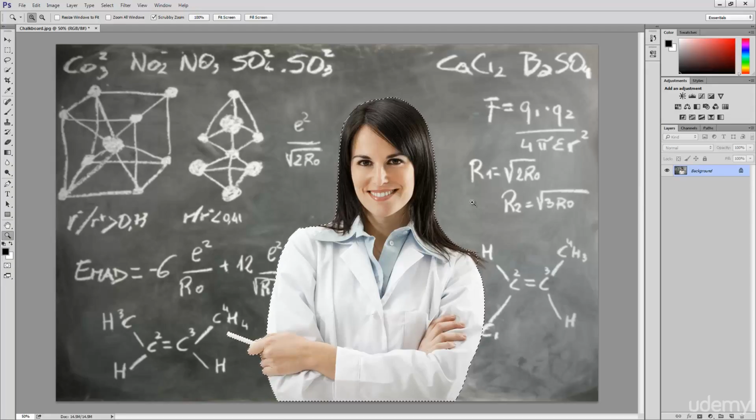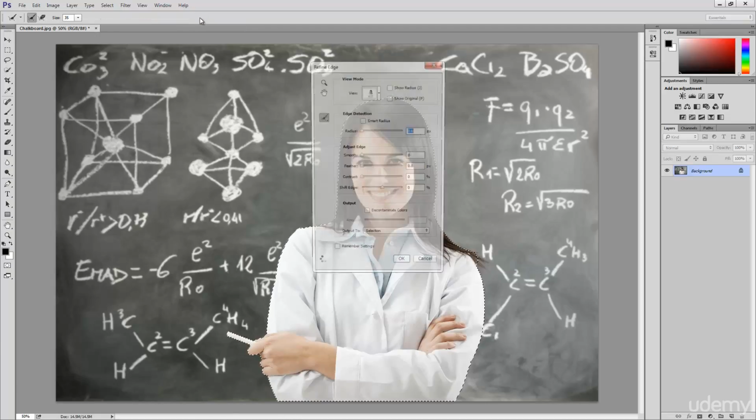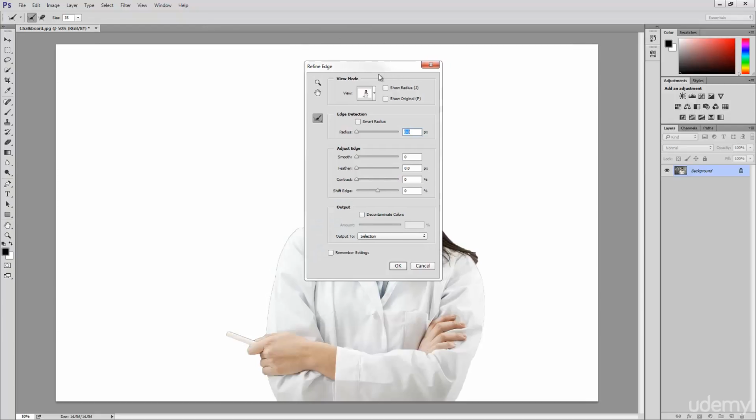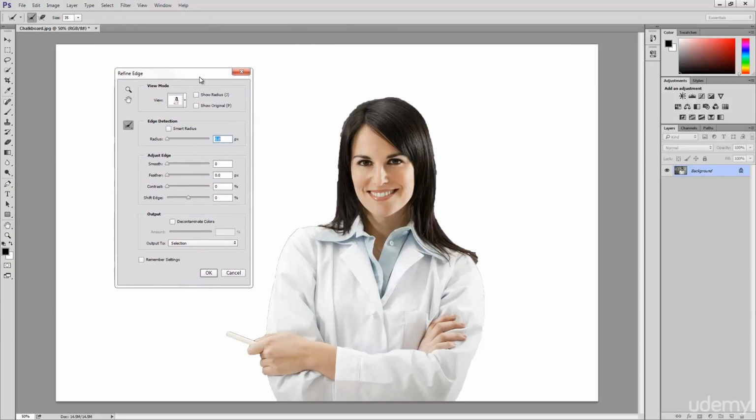So I'll switch back to my Quick Selection tool. And instead of using this selection as is, I'm going to try a very helpful feature up here in the tool options. I'm going to click the Refine Edge button. The Refine Edge dialog lets you manage the finishing touches of your selection, and is especially useful when it comes to the edges of the selection.